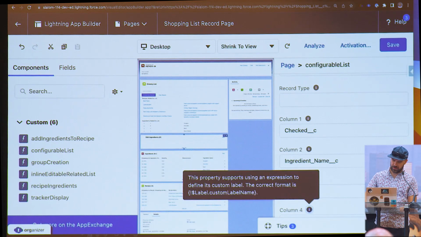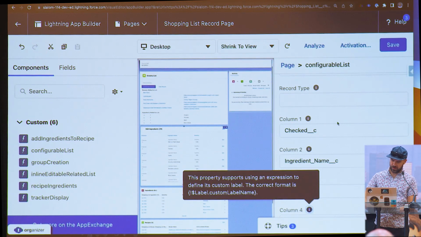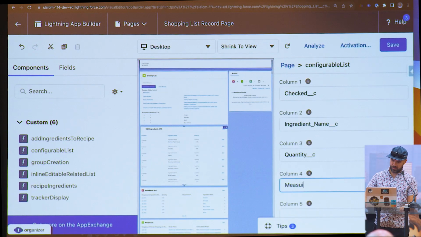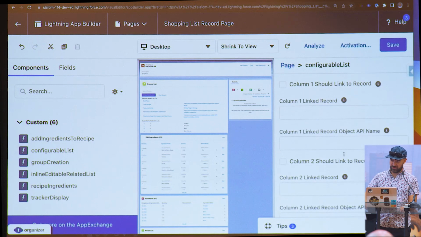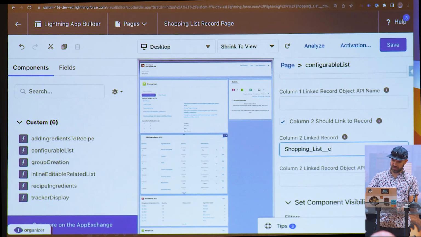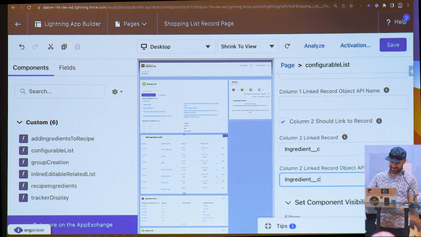Quantity and measurement. I think that's all I need. Oh, and then I've got some bonus things that you can do to link records if you want. Oh no, it's not shopping list. It's ingredient. So I want to be able to link to the actual ingredient since this is a junction object.